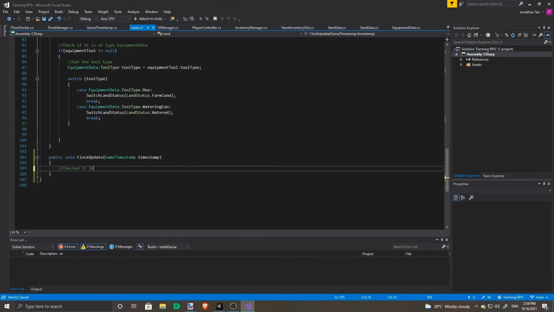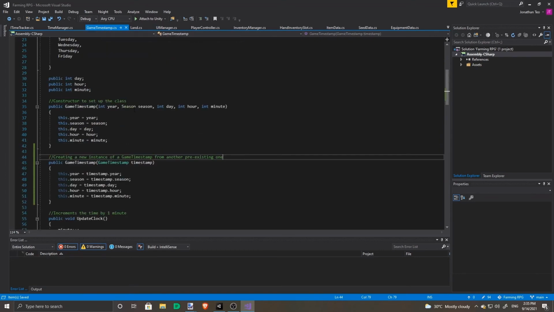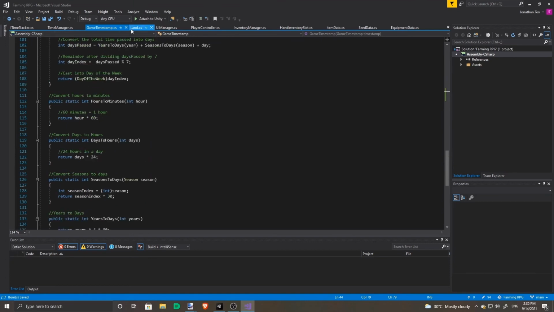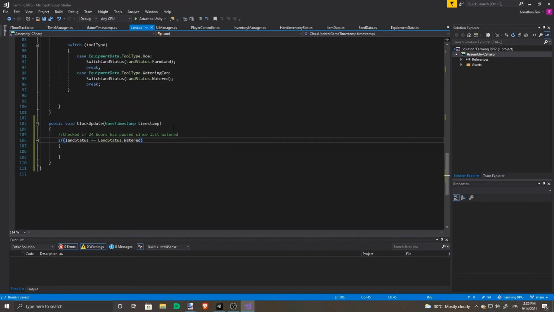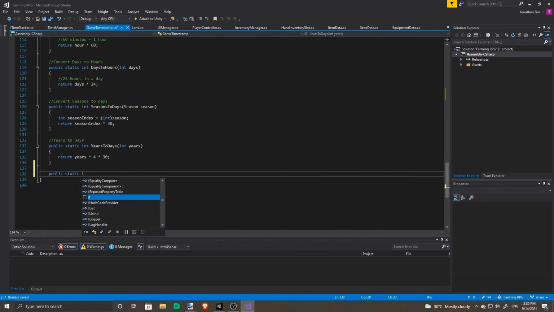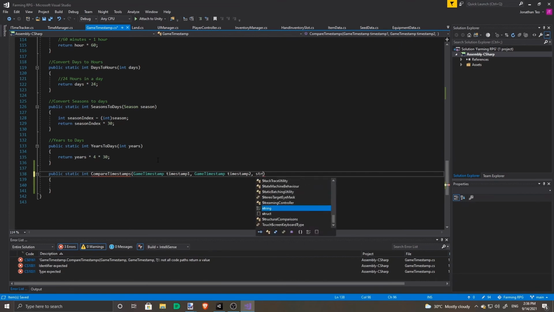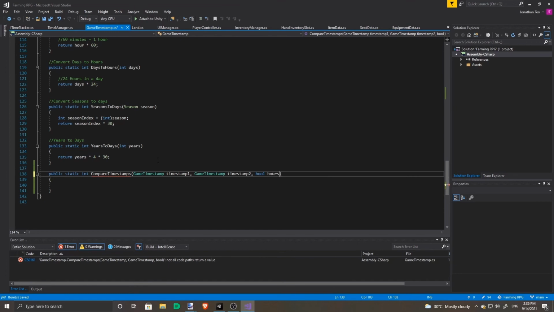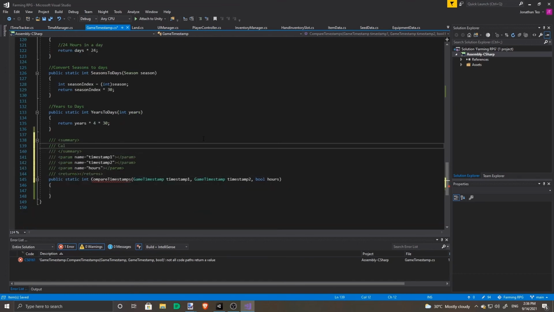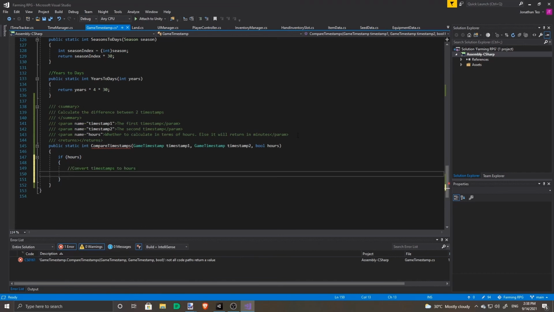Now that we keep the time that it was watered, we have to check if 24 hours has passed. So how do we check if 24 hours had passed? So we need to create a function that compares two existing timestamps together and gets the difference. So to compare the timestamps, we have to take the difference in hours.